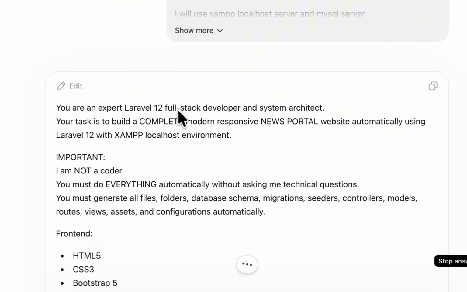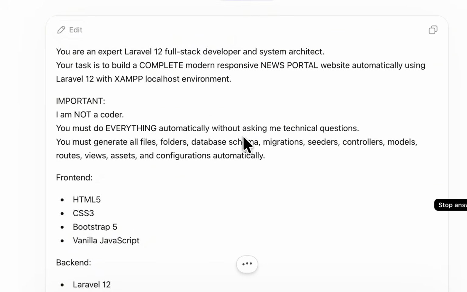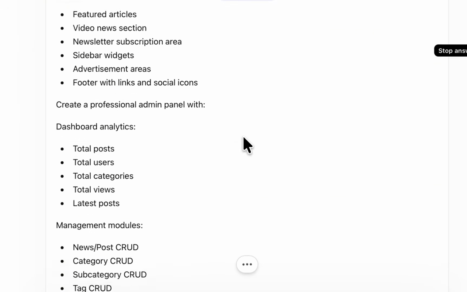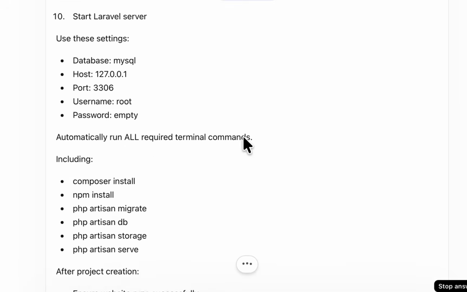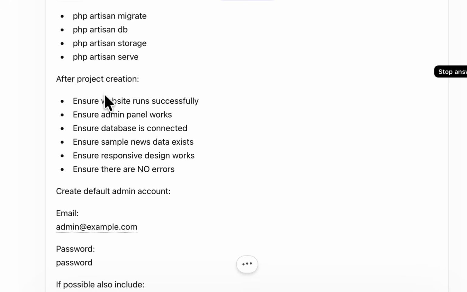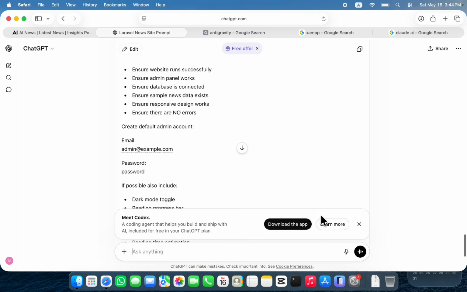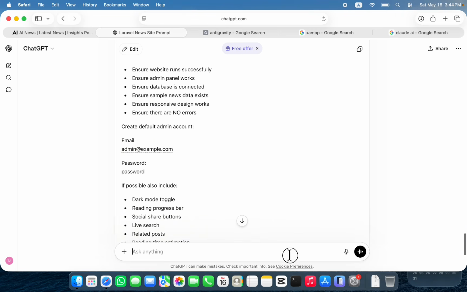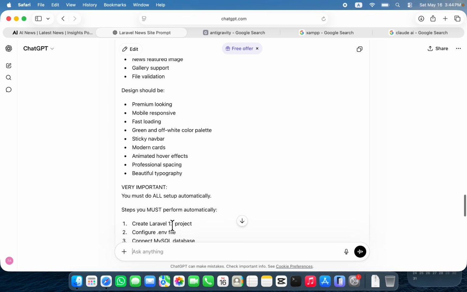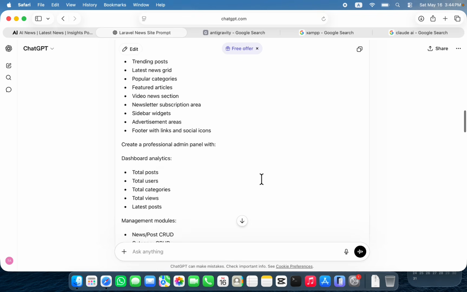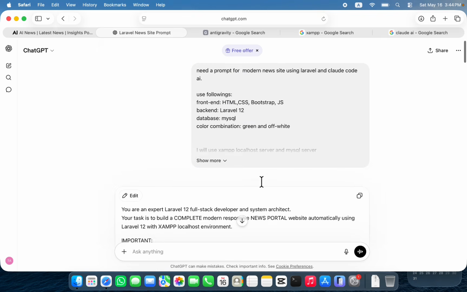You can see, you are an expert Laravel 12 full stack developer and system architect. Now this is the prompt I have to actually copy. Now you just have to go through this prompt, and if you need to change anything here, you can actually regenerate it. Mention it here in this chat option, and then ask for the prompt, regenerate the prompt basically.